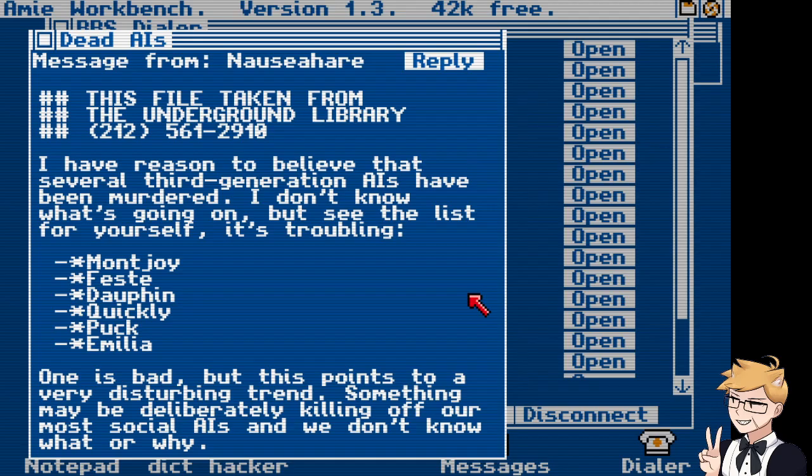I have reason to believe that several third generation AIs have been murdered. I don't know what's going on, but see the list for yourself. It's troubling. Montjoy, Quest, Dauphine, Quickly, Puck, Emilia. One is bad, but this comes to a very disturbing trend. Something may be deliberately killing off our most socialized AIs, and we don't know what or why. Underground library.